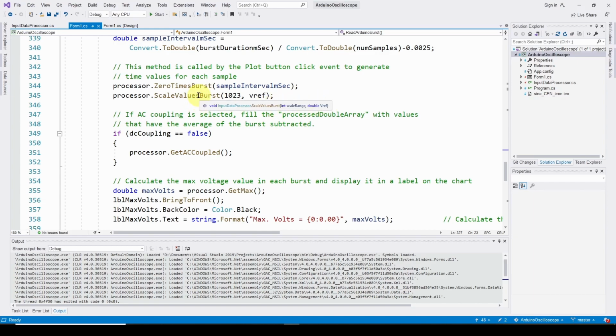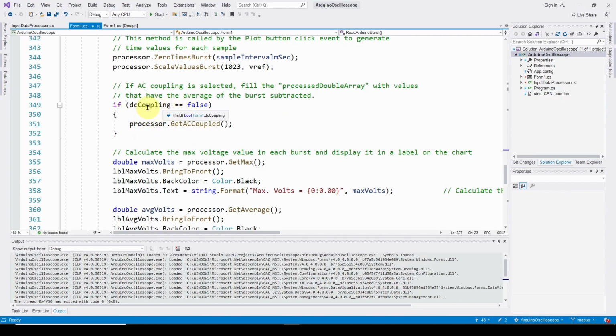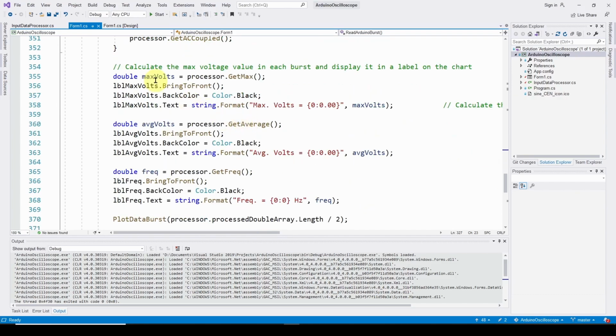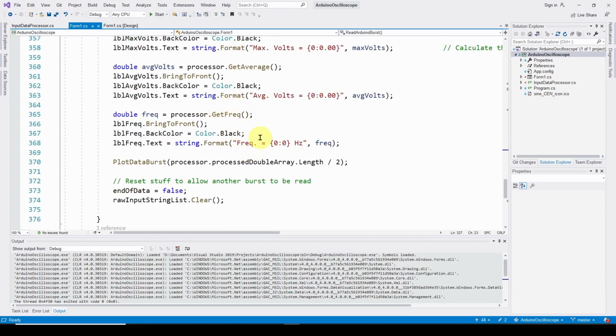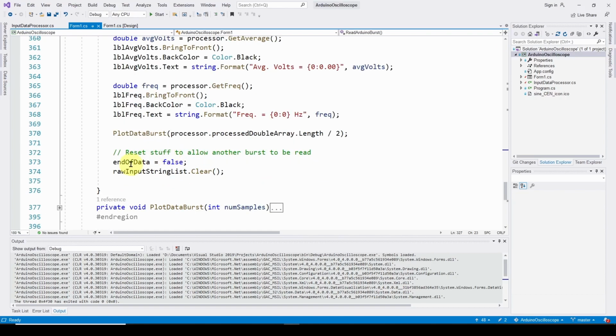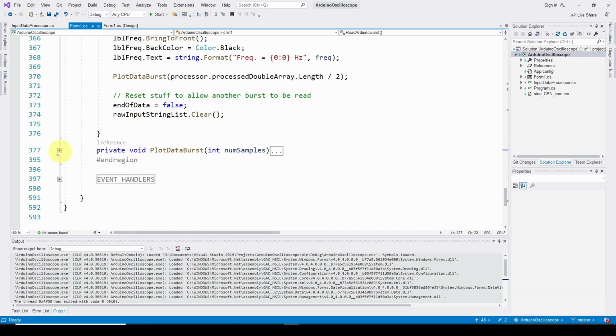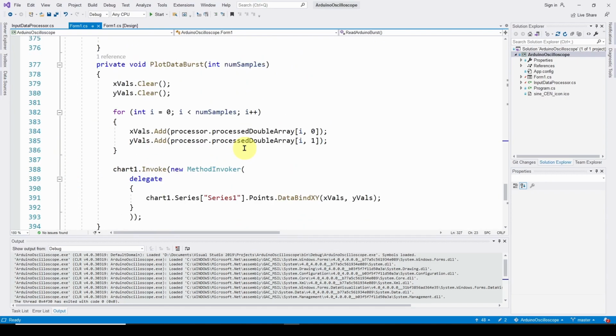of times and values. This we're going to talk about a little bit later, where we do the AC or DC coupling, where we call the processor and you get AC coupled. And here we'll talk about later where we update the maximum value on the display, the average value, the frequency. But then we're going to go to the plot data burst. We're going to feed it how many samples we want to plot of this process double array, and it's going to go through and plot. And let's go to the plot data burst, and that's the last part of this, and it's very straightforward.